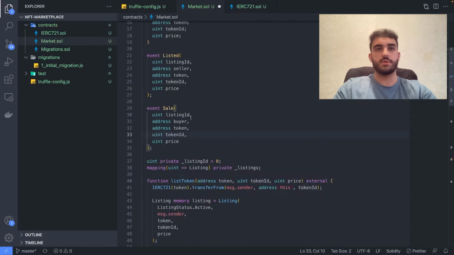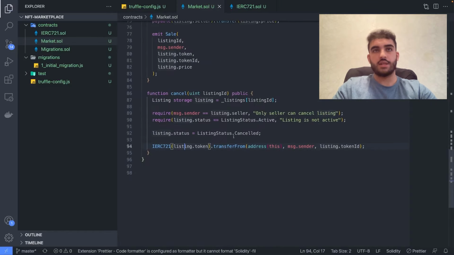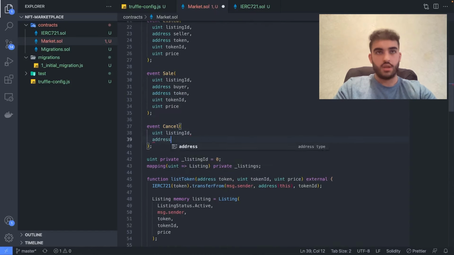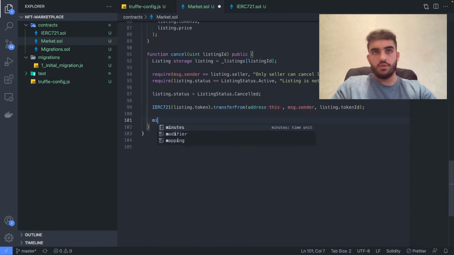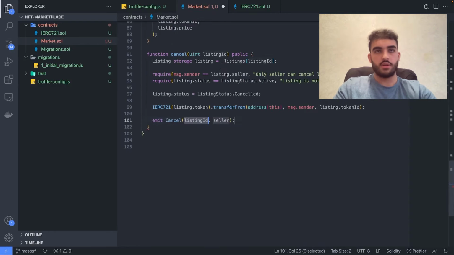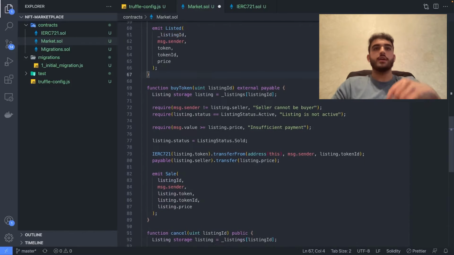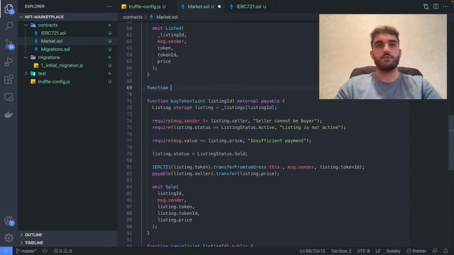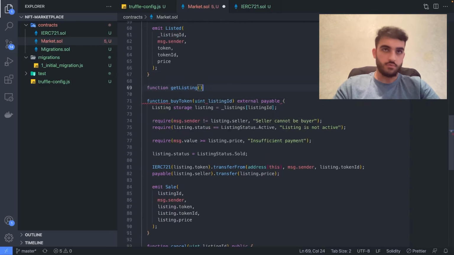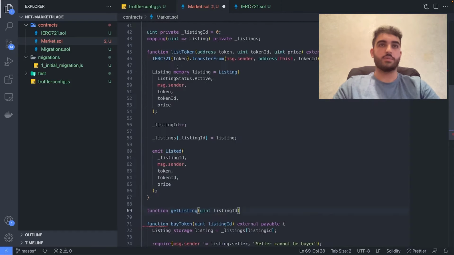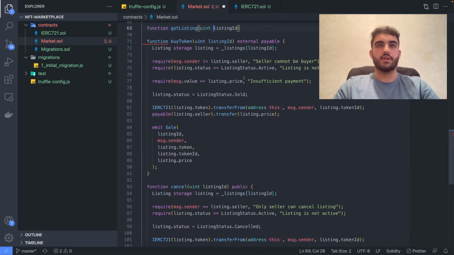This, of course, needs to be uint, and might as well add an event for cancel as well. So event cancel uint listing ID and the seller. I think that's enough. You don't need much else. I think emit cancel listing ID and listing seller. Yeah, that's pretty much it. Now we also have events. Looking nice. So there's just one more thing I want to add, which is function get listing. This will, as you can probably guess by the name, return a listing object, this thing over here, given a listing ID.